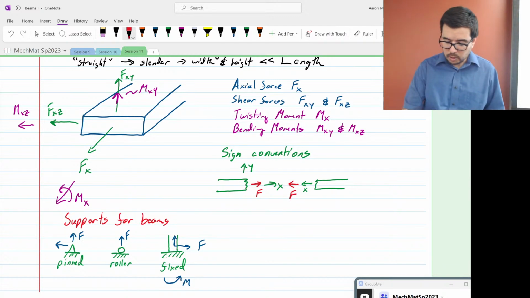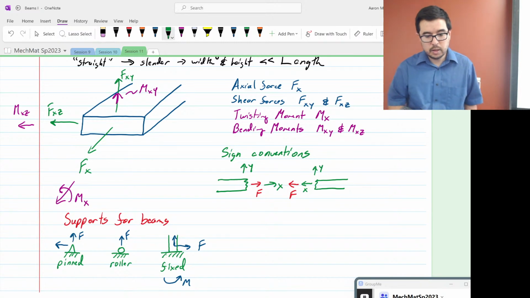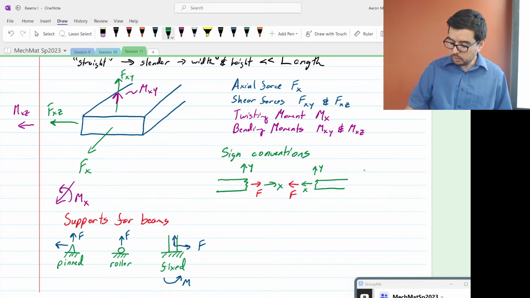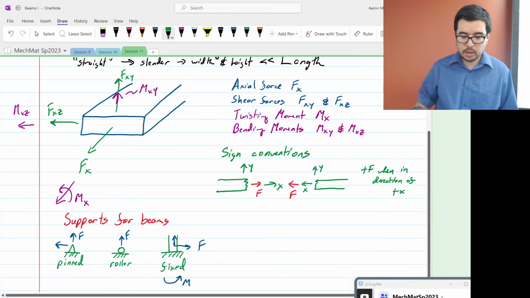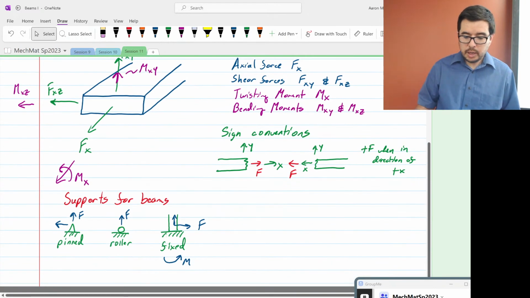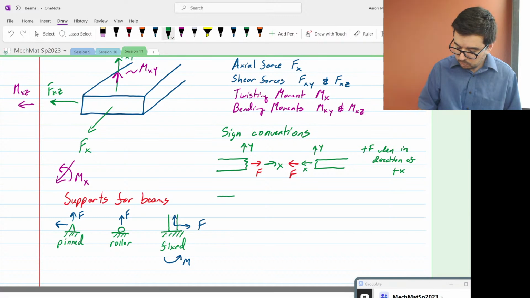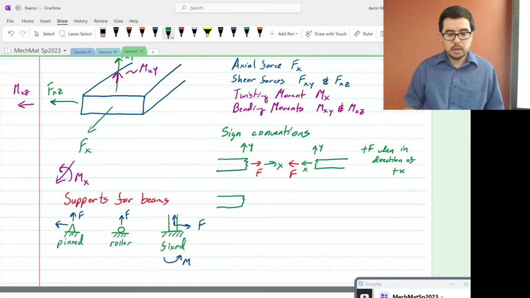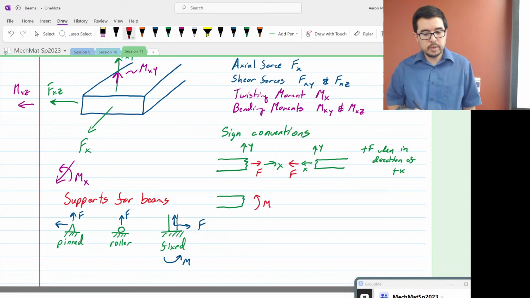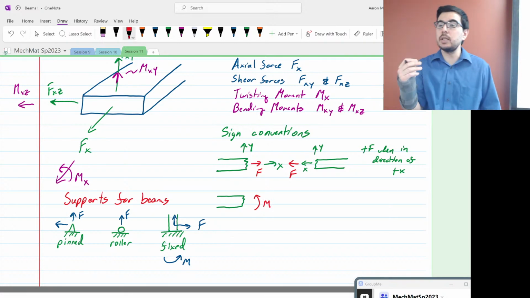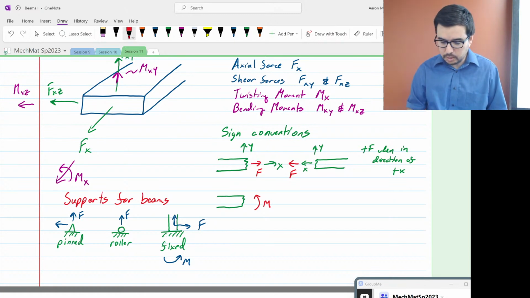Okay, and this is y. We're going to say that we have a positive force when in the same direction. Right? Okay. If we have a moment, we typically will say that if we think it's causing the beam to smile, right? That's going to be a positive moment.